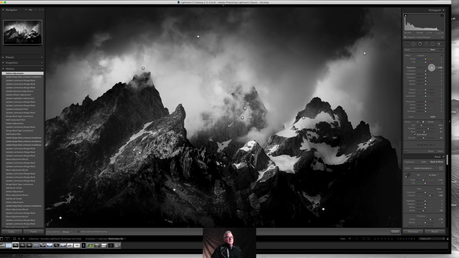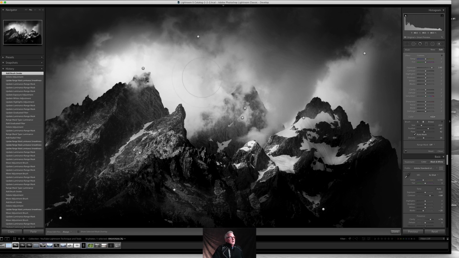So I'm just going to go ahead. I've got my exposure cranked up all the way. I've got the auto mask on. I've got the size I can control, but I'm just going to go ahead and paint in this area right here. You can see how it kind of got blown out white back there.